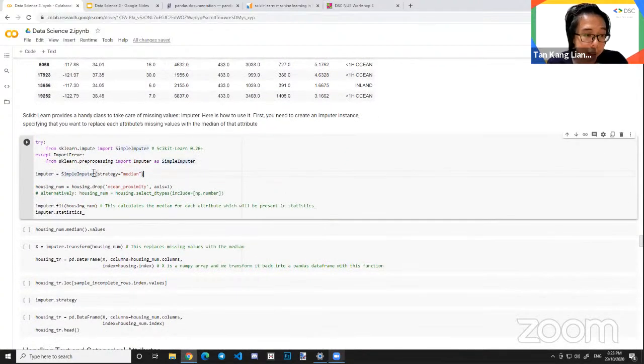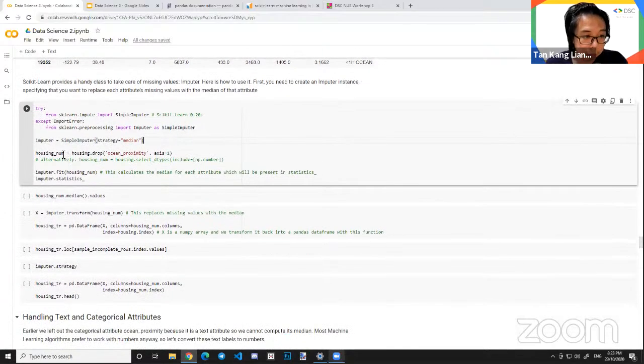So first, we create an imputer. SimpleImputer here is just a simple renaming of imputer, but because of different libraries and different versions that you may have, we give this code in order for it to work across all platforms. So we define an imputer class, and the strategy we choose is median because we want to fill in the median values. And housing_num means we select all the columns that have numerical values.